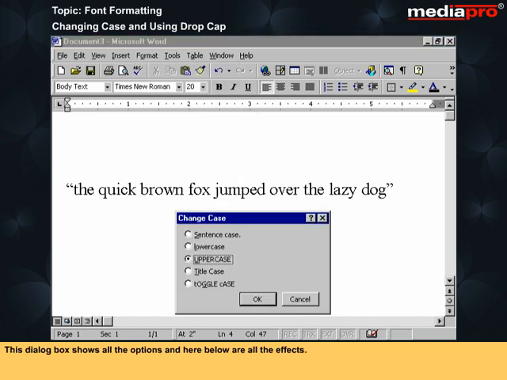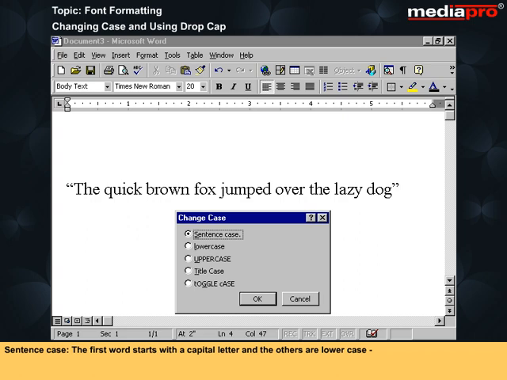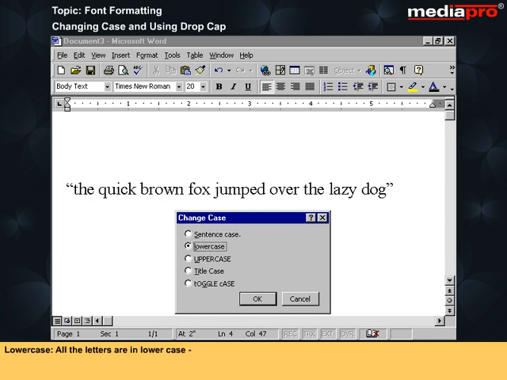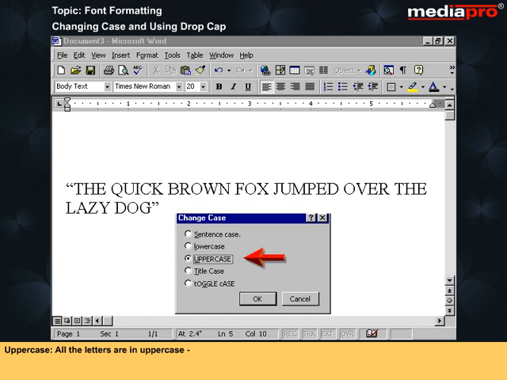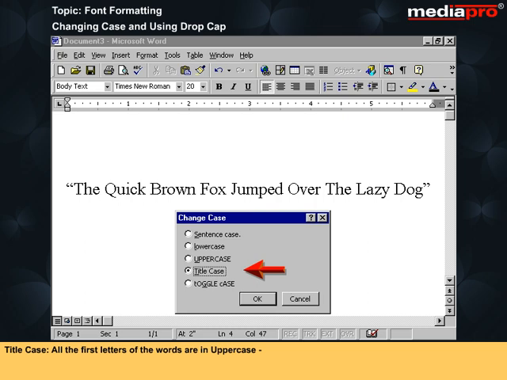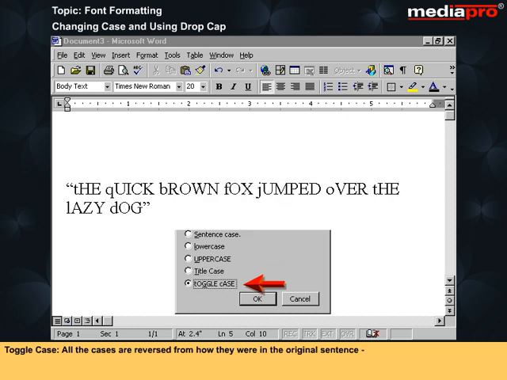This dialog box shows all the options, and here below are all the effects. Sentence case. The first word starts with a capital letter and the others are lowercase. Lowercase. All the letters are in lowercase. Uppercase. All the letters are in uppercase. Title case. All the first letters of the words are in uppercase. Toggle case. All the cases are reversed from how they were in the original sentence.